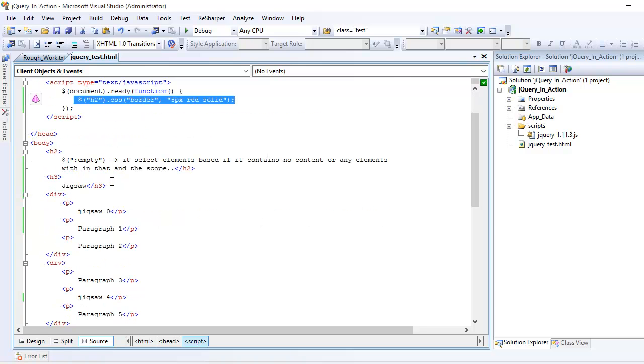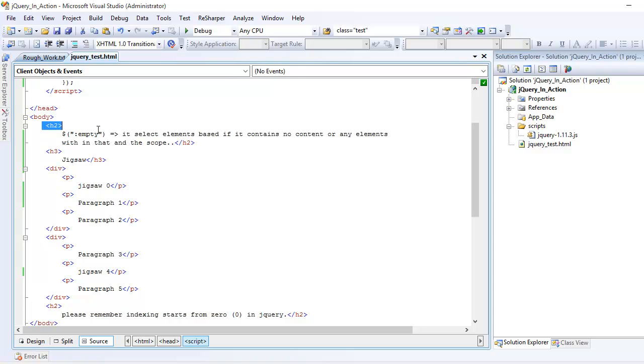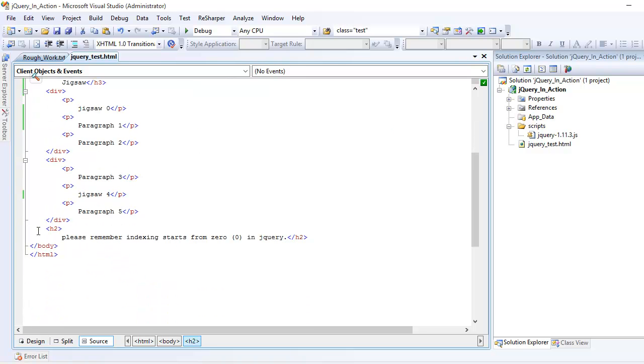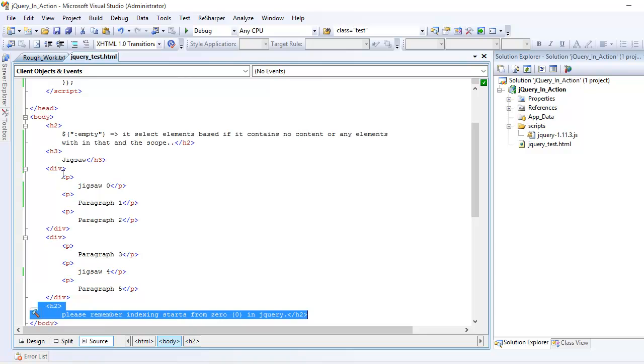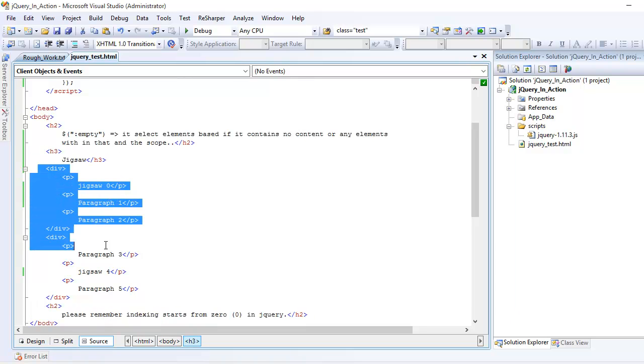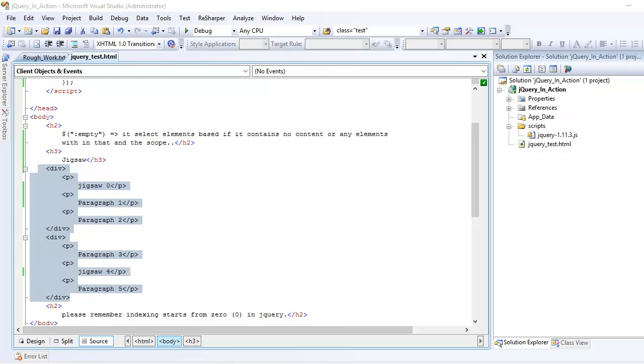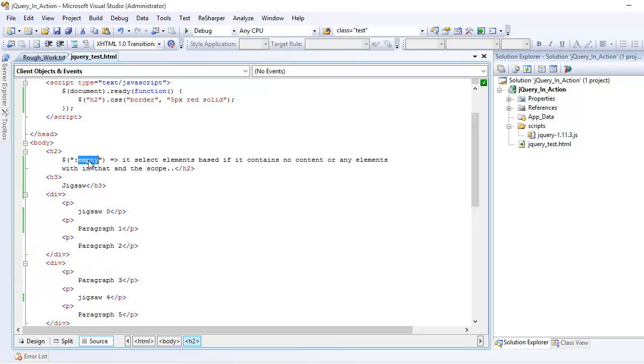Now let's have a look at the markup. You can see over here, I've got one h2 at the top, one h2 at the bottom, one h3 tag, and two div tags with three paragraphs each. Now the empty selector selects an element if it contains no content within the tag, or if there are no child elements within it, and the scope also matters.